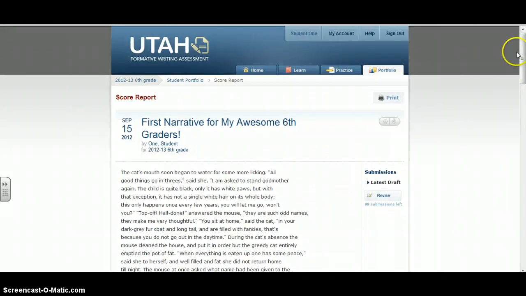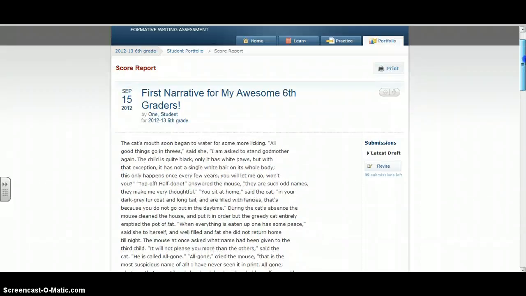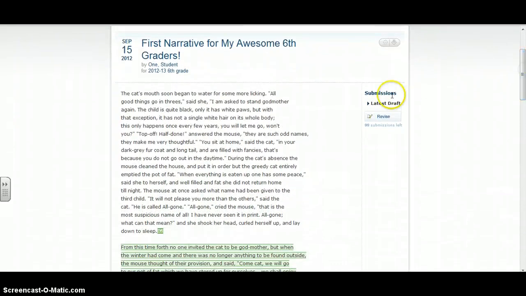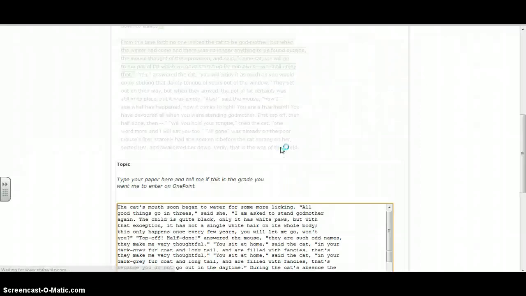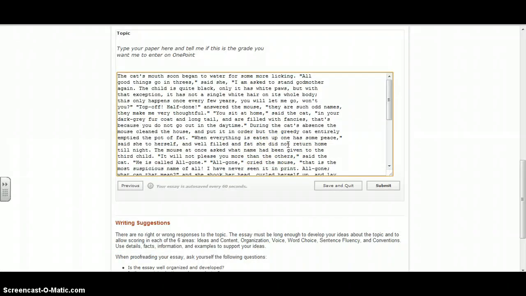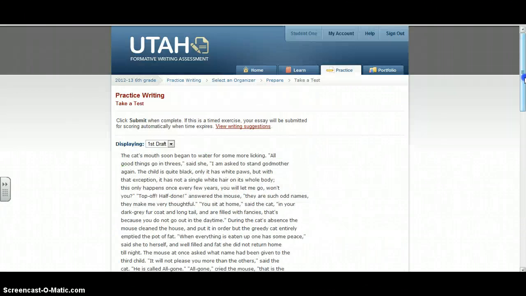Now if I don't like my score and I want to keep working on it, please don't create a new paper. Simply go to revise, and then you may work on it again. If you just fix your spelling errors, UtahWrite is not going to improve your score. In fact, it may actually make it worse, because now UtahWrite actually knows what you meant before and might change its mind and lower your grade.